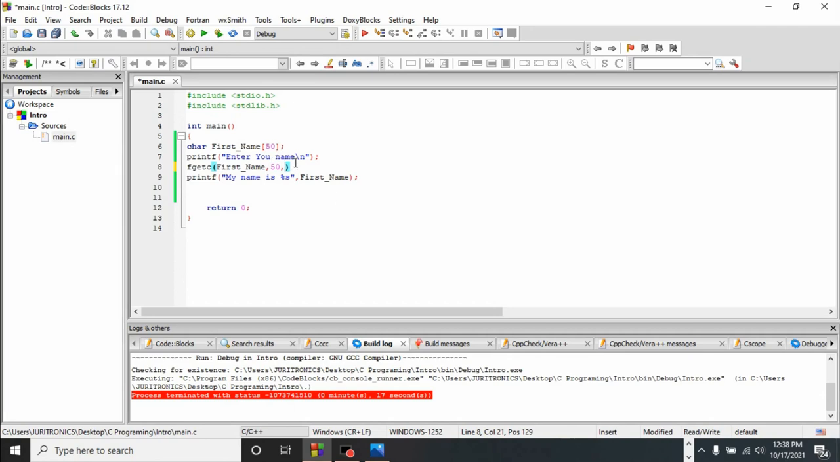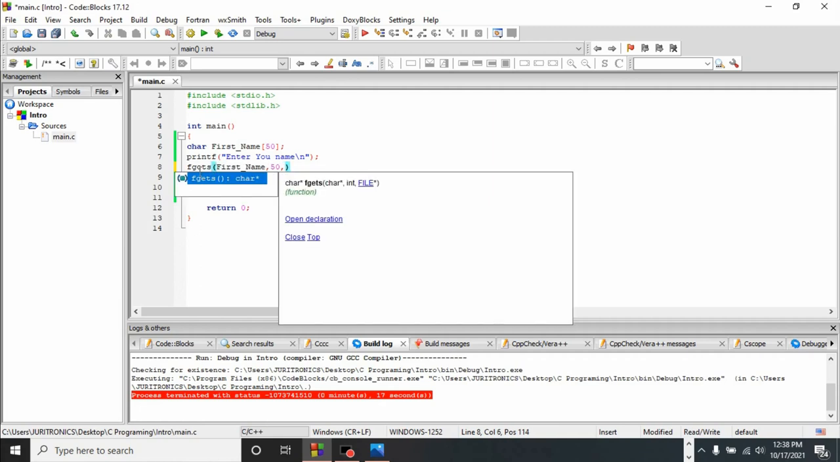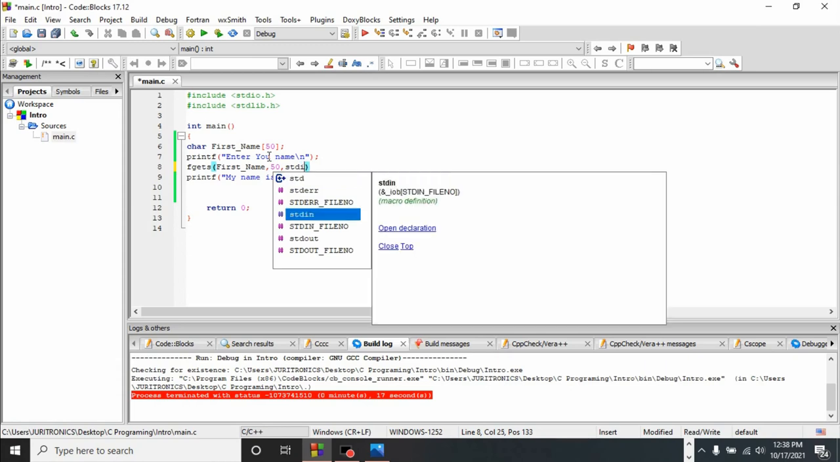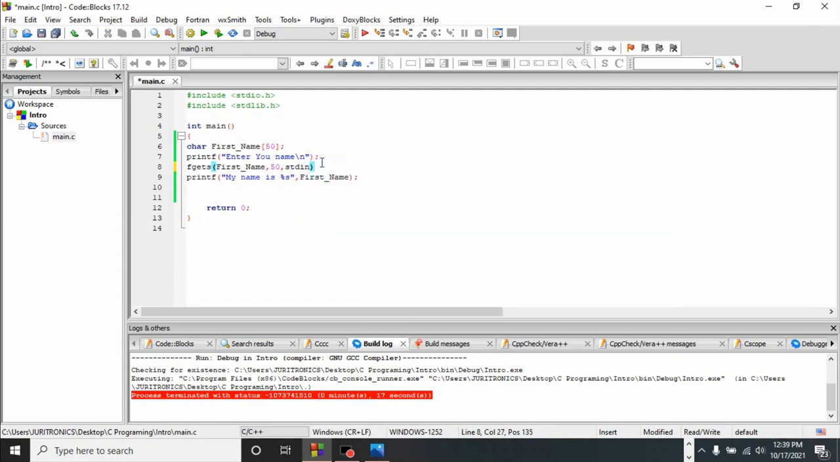Then now you have to tell this fgets function, it's fgets with an s, where to get the value. So you tell it we are using standard, and in this case now we don't want the output, we are getting from the input, so it's stdin. That's the way you use it. We are getting from the standard input. And let's try out again.